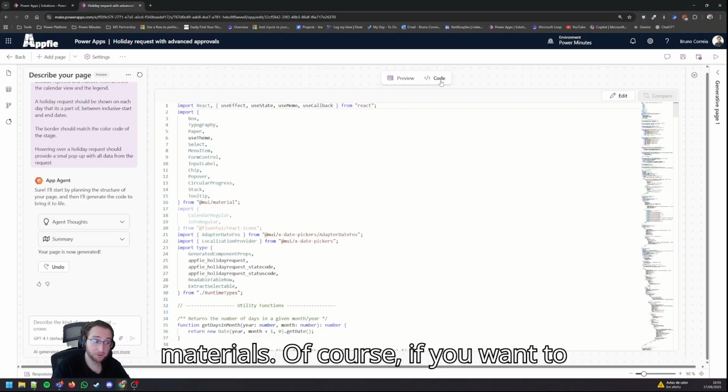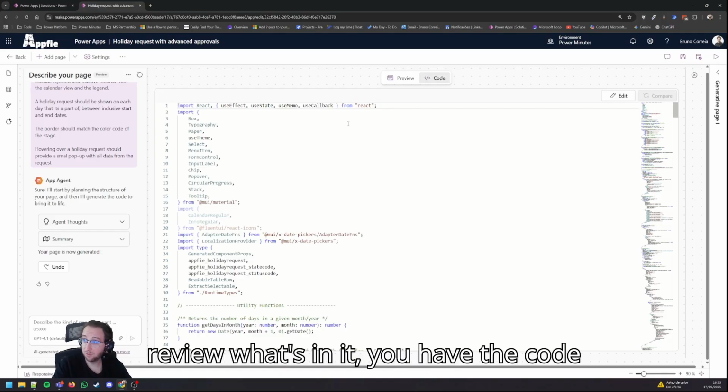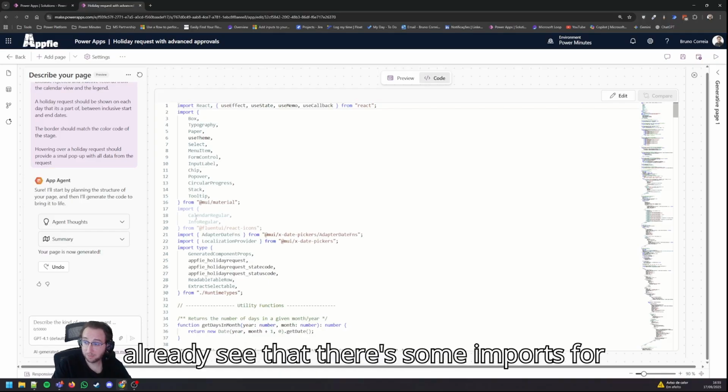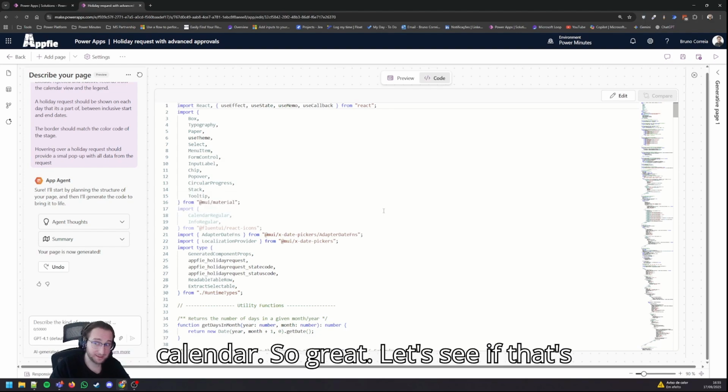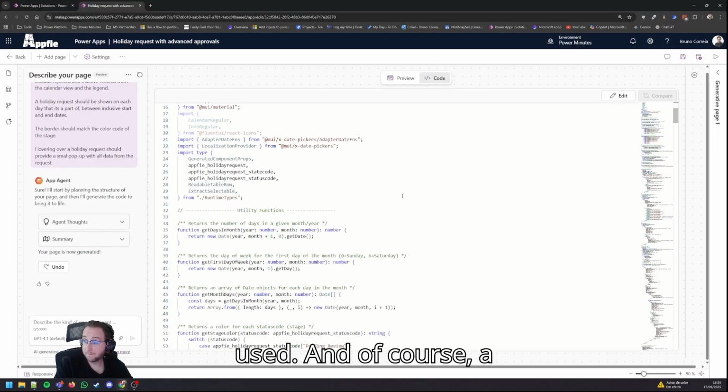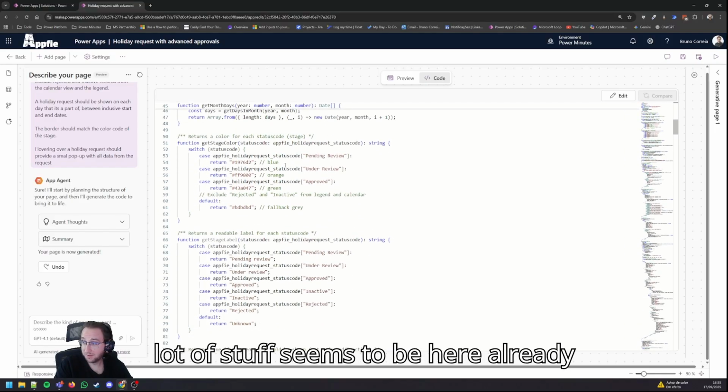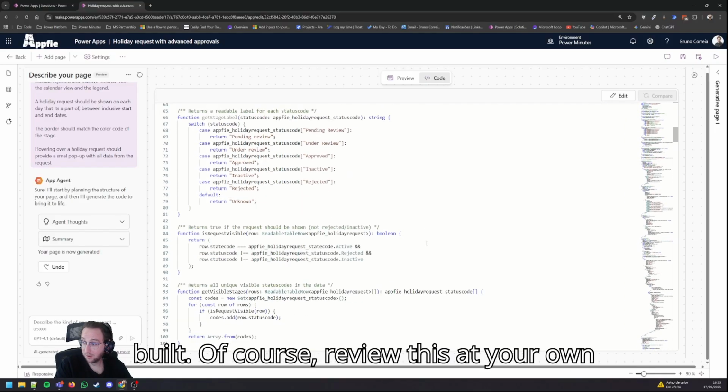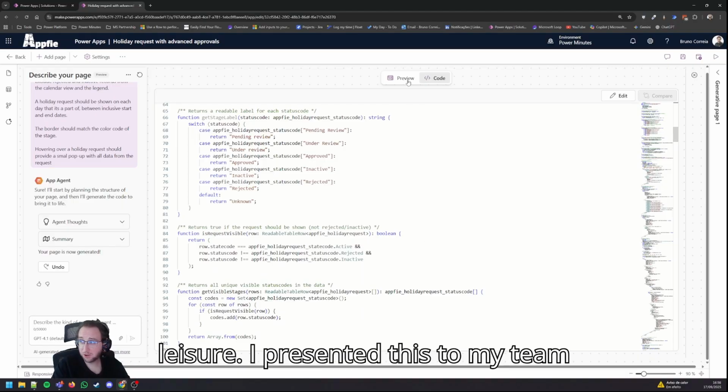Of course, if you want to review what's in it, you have the code view. It's using React, and you can already see that there's some imports for calendar. So great, let's see if that's used. And of course, a lot of stuff seems to be here already built. Of course, review this at your own leisure.